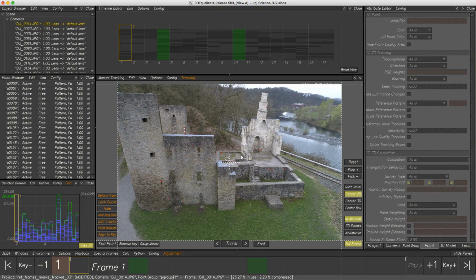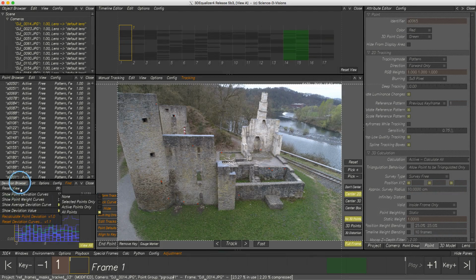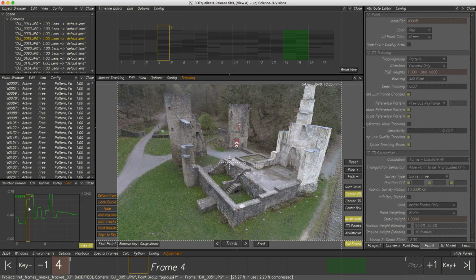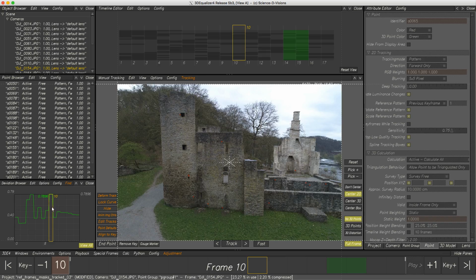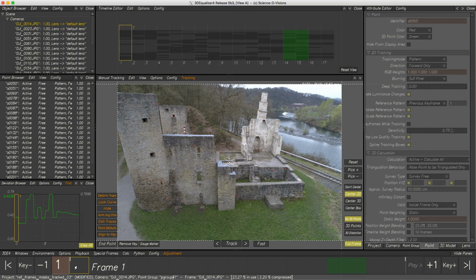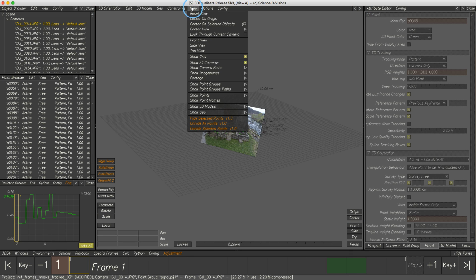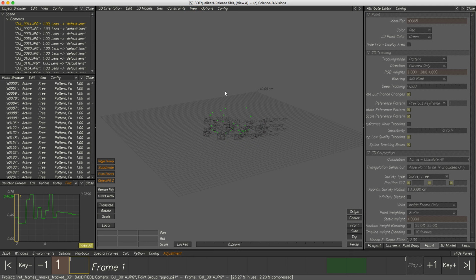Calc all again. Seems we won't need another run with a higher sensitivity value. To check this result, use 3D orientation controls. And here we go, it's pretty similar to the previous semi-automatic approach.